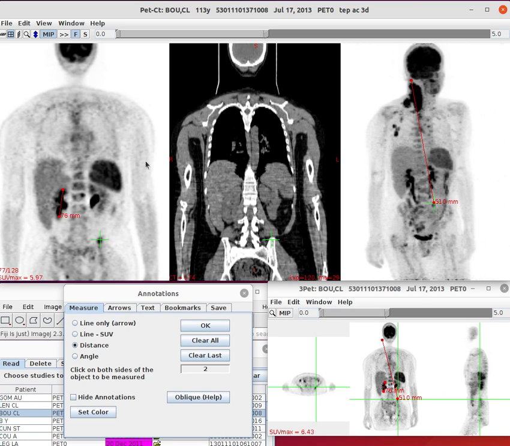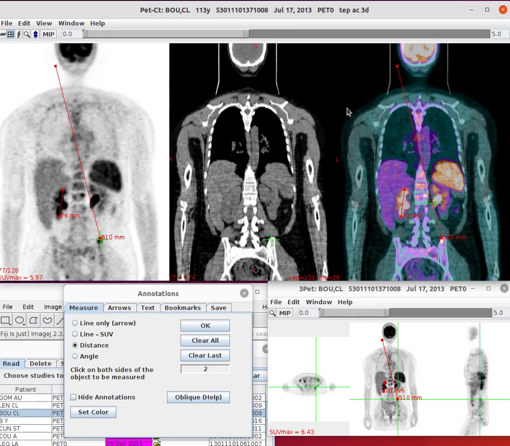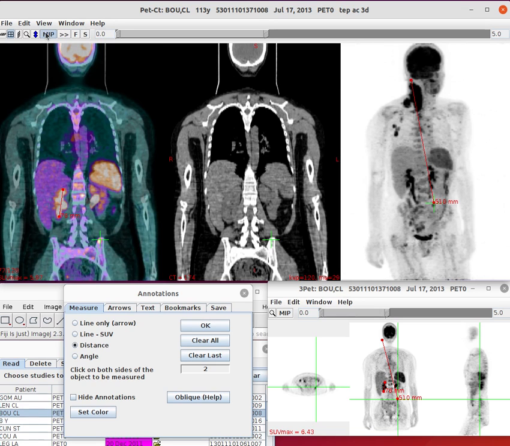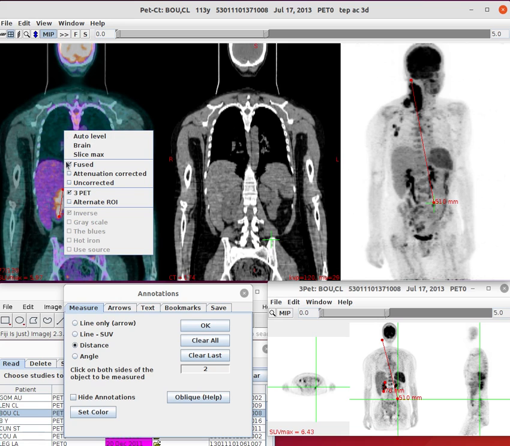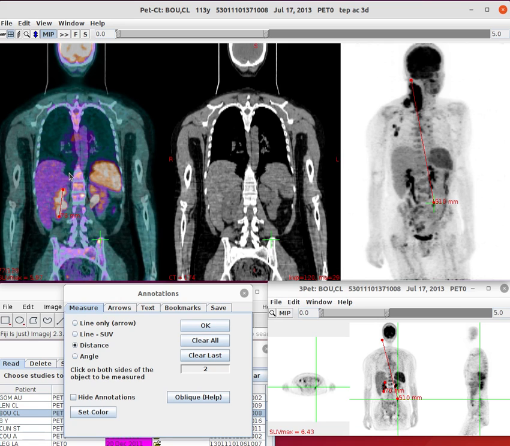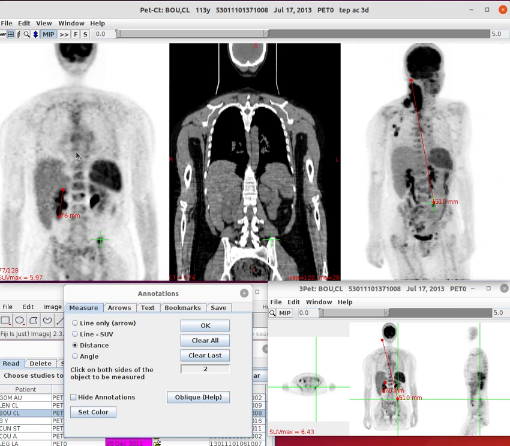on the MIP image. If I want to see this, I can turn off the MIP, and you can see again that it's outside the head, which is confusing. So I'll put the MIP back on, and just not to confuse you, I'll put the attenuation correction and not the MIP image. And this is what I have.